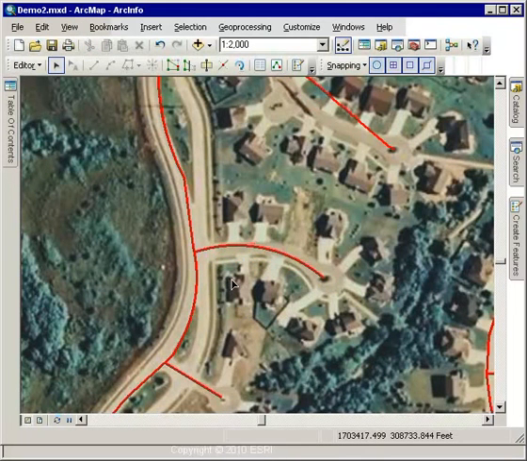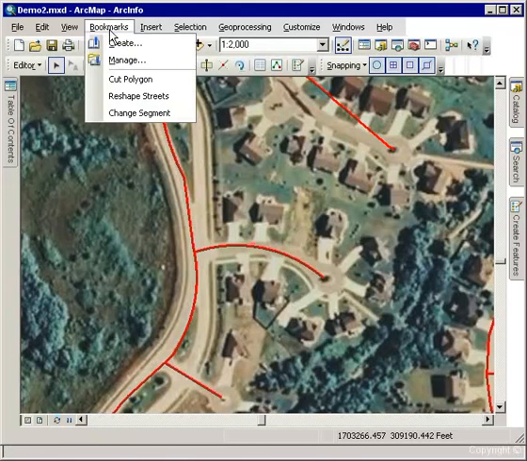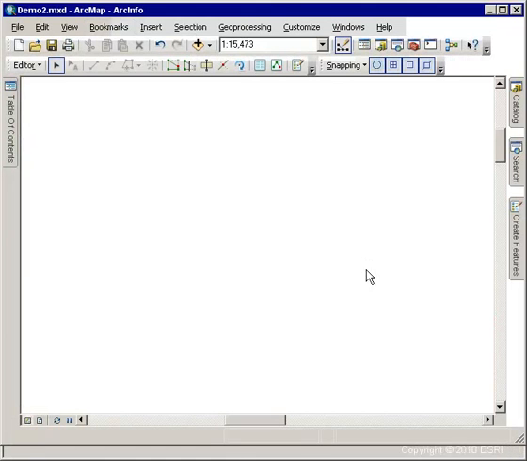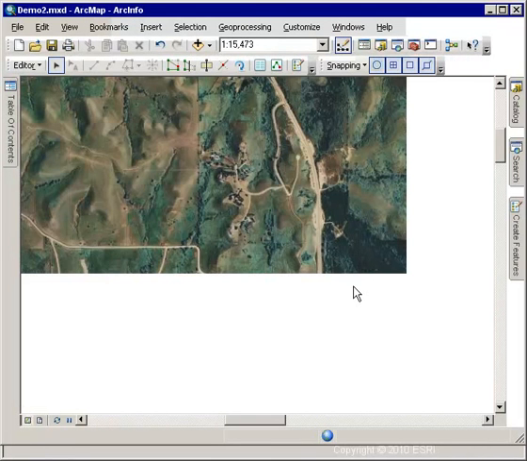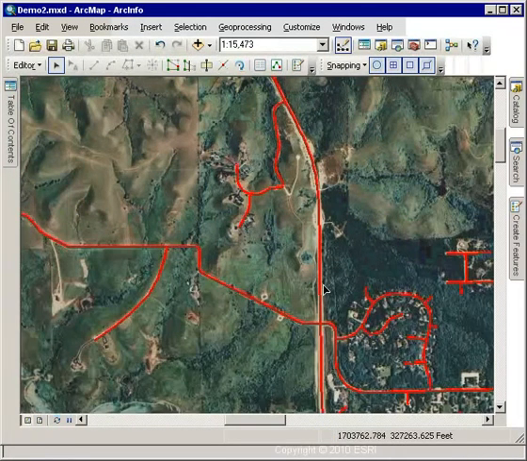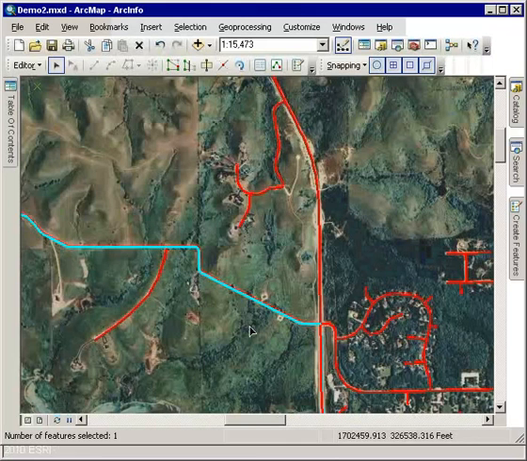All right, let's zoom to a different part of town where I'm going to split a street line feature, and also cut a polygon. I have a different bookmark here. You see I'm zooming to a part of town where I have quite a few street center lines. As a general rule, we try to split up center lines where they intersect with other street center lines.